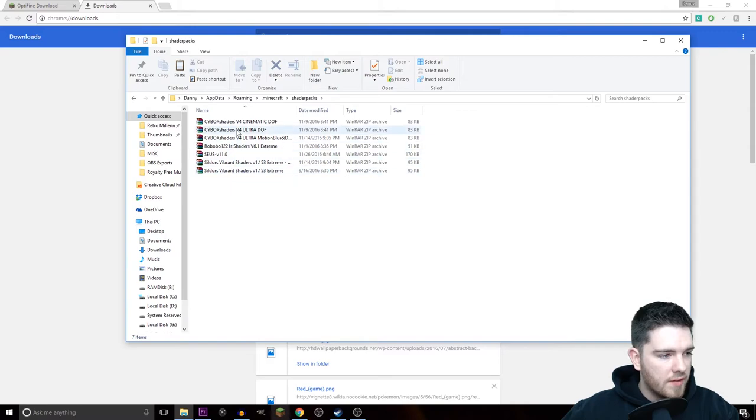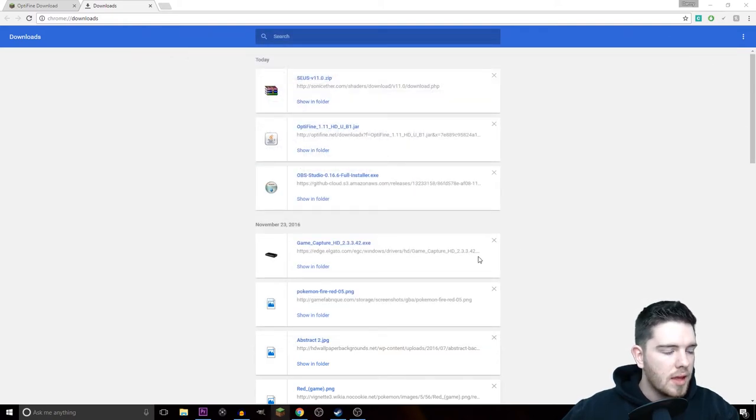Now you can see I already have them all in here. I have Sues V11, and I have my Sildurs, and I have Cybox, and all these other ones that I already use. And you do not need to extract the Sues shaders or any of the .zip files for the shaders. You don't need to extract them. Minecraft will already know how to use them in their current format.